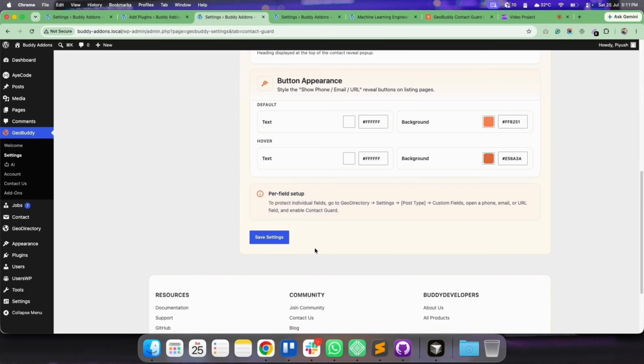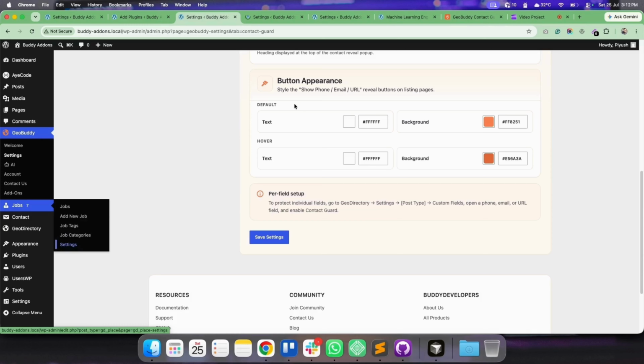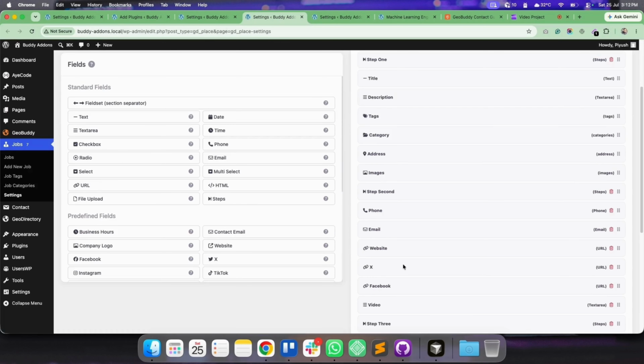Our GeoBuddy Contact Guard works with all GeoDirectory post types. We currently have a job post type in GeoDirectory. We will go into the settings in the custom field section where we will show you how to protect the phone number field, email, website, Twitter field, and Facebook field. We will show you how our GeoBuddy Contact Guard add-on works for all these fields.